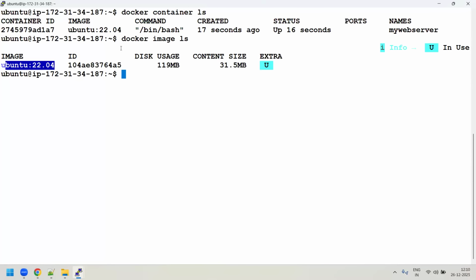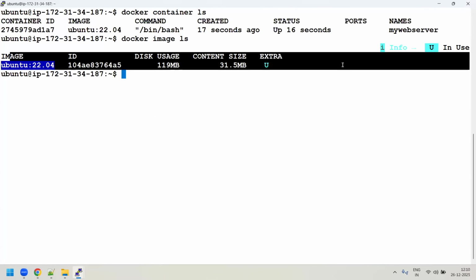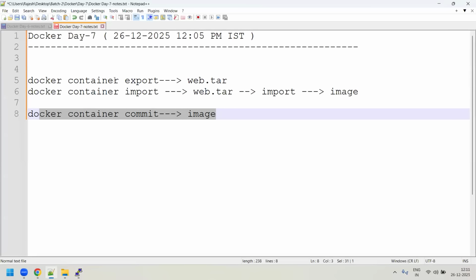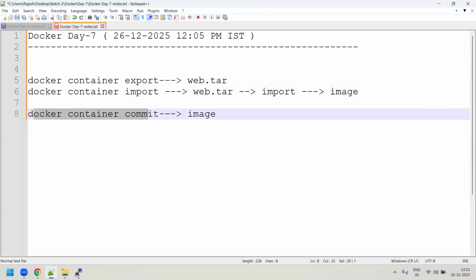This image exists. Now, what I'm trying to say here is, suppose this is an image which is running. Now you say, Rajesh, I want to create an image out of this running container. Yeah, you can use the command Docker container export and specify it, and then Docker import. You can do it, but can I do it directly? I can do it. Yeah, you can use the Docker container commit command.